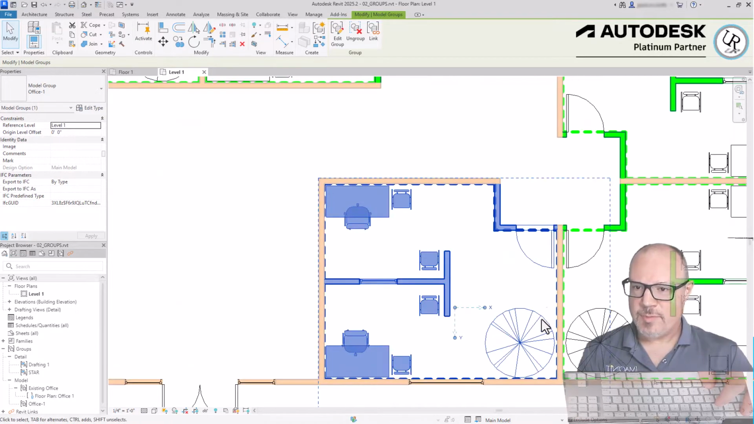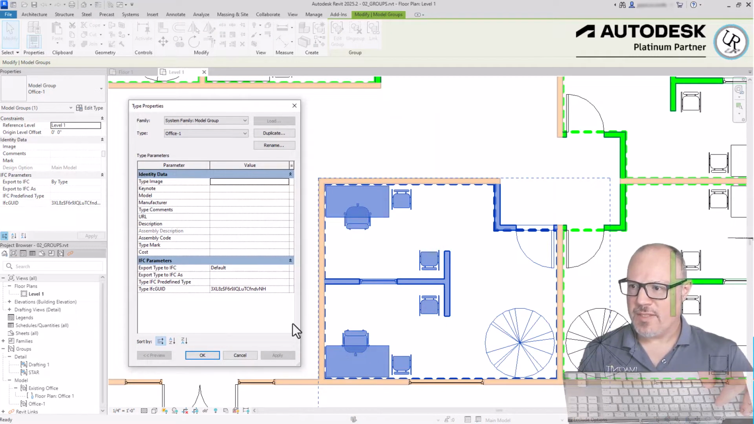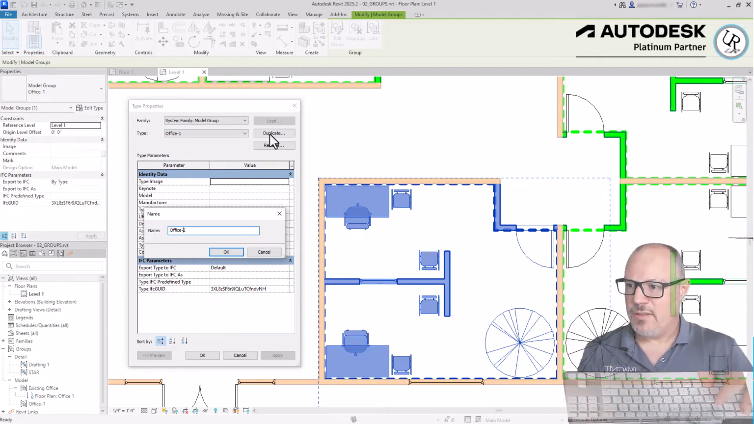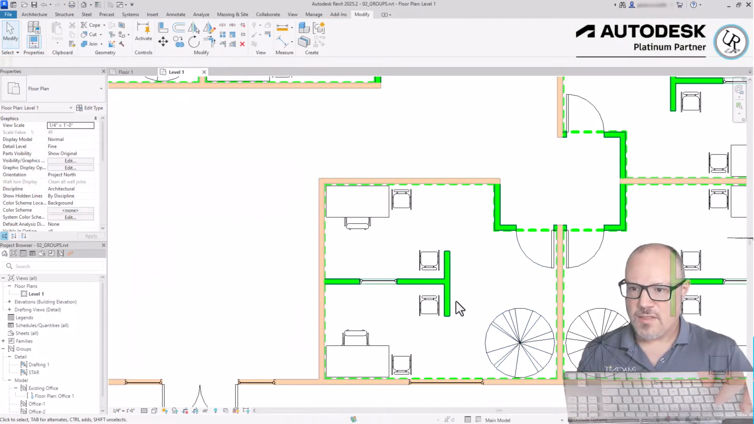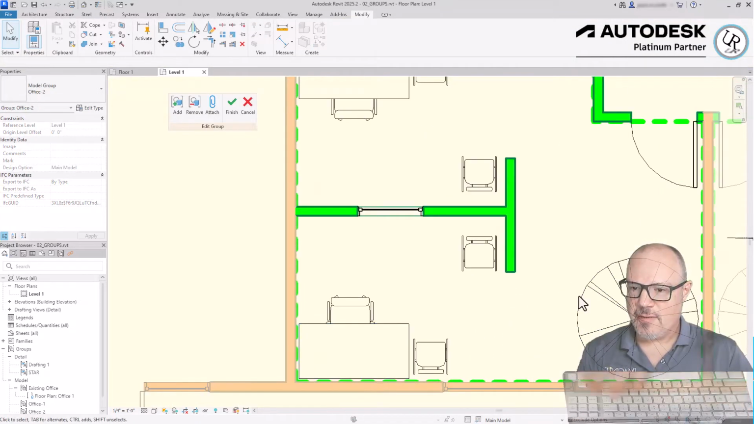Selecting this object here, look at the Properties menu, and you see where it says Model Group Office-1. I will click Edit Type, and you have a few options in here, but nothing that's really going to help me at this time. All I'm going to do is choose the Duplicate option and make a new group version that says Office-2. Click OK. Selecting that same group that says Office-2, choose Edit Group. Now I'm going to make some larger changes.